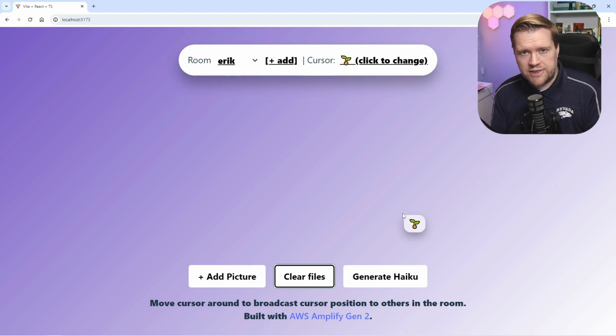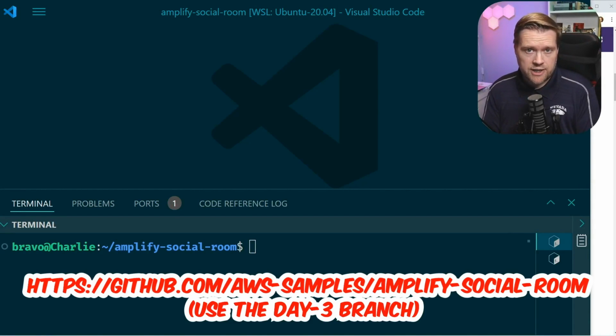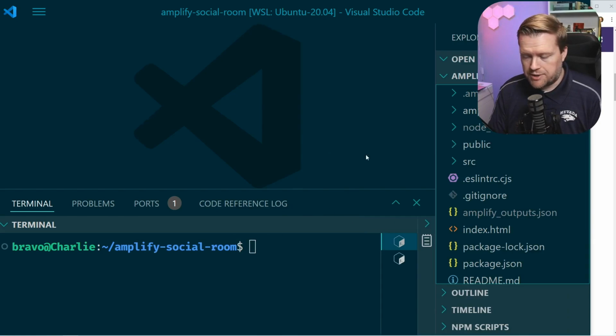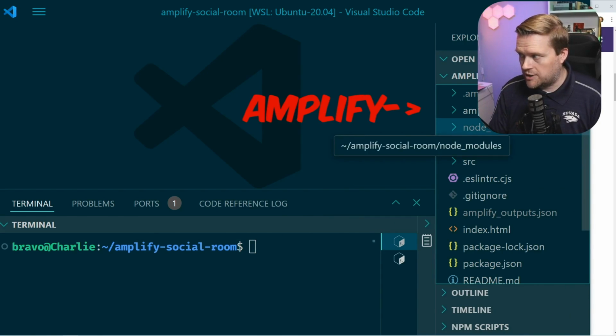So now that we have an idea of how this application looks and works, let's take a look at the code and see how this is all put together. I have downloaded the GitHub repository. I cloned it down locally onto my system here. It's called Amplify Social Room. And then I ran npm install, and you can see here I have my node modules.